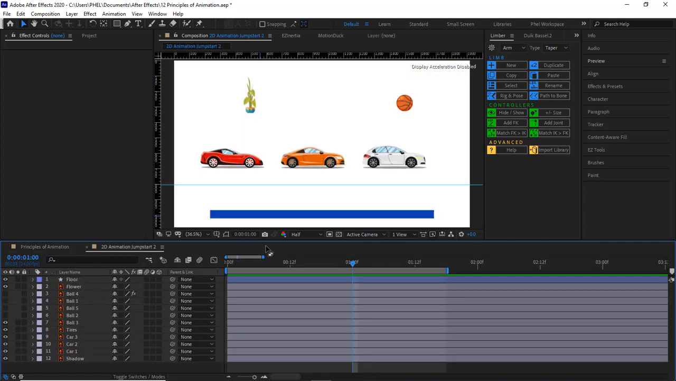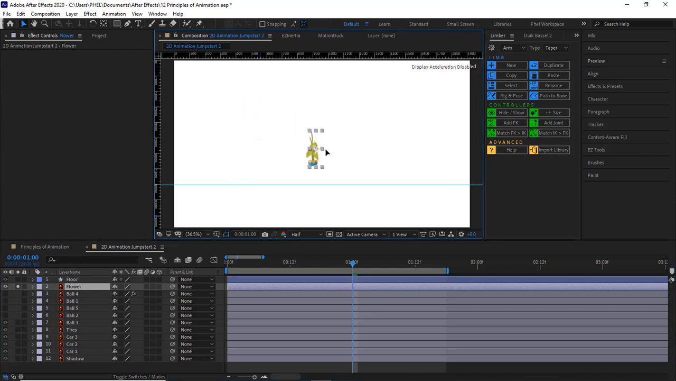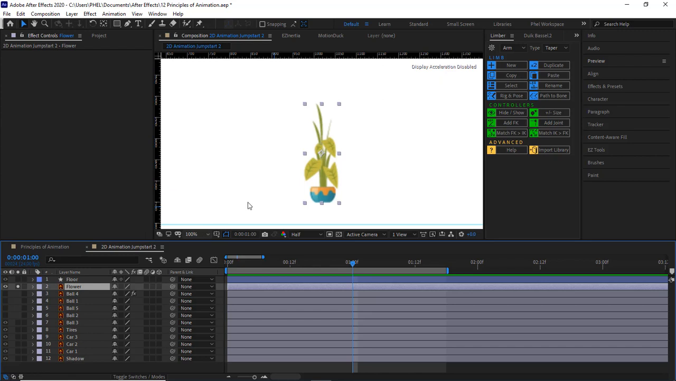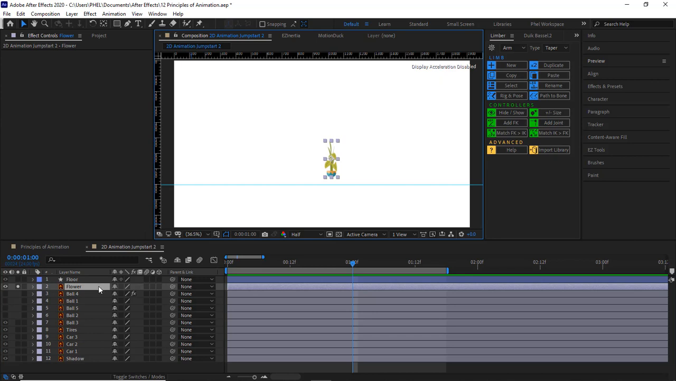So let's quickly use one example. Now if we are to use our flower pots right here, we solo our flower pot. We put on our toggle, Shift Ctrl H, come down here, and then we increase our scale for it to be visible, or we zoom in. To zoom in, just hold your Alt and move your mouse. Okay, so these are flower pots.